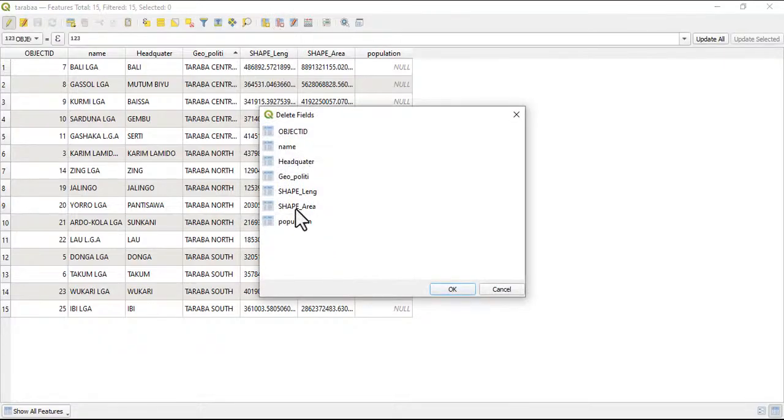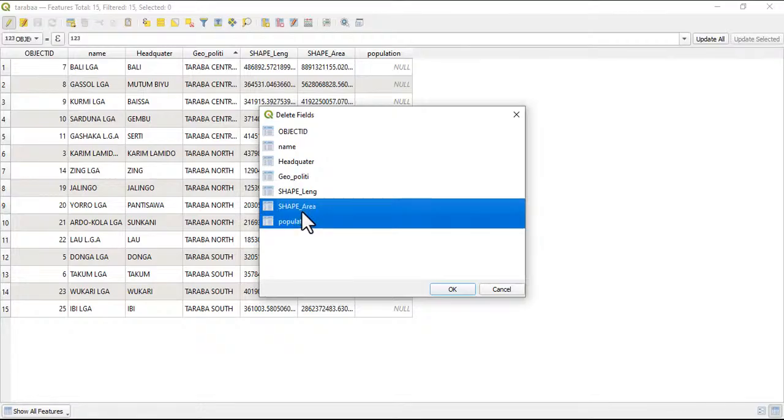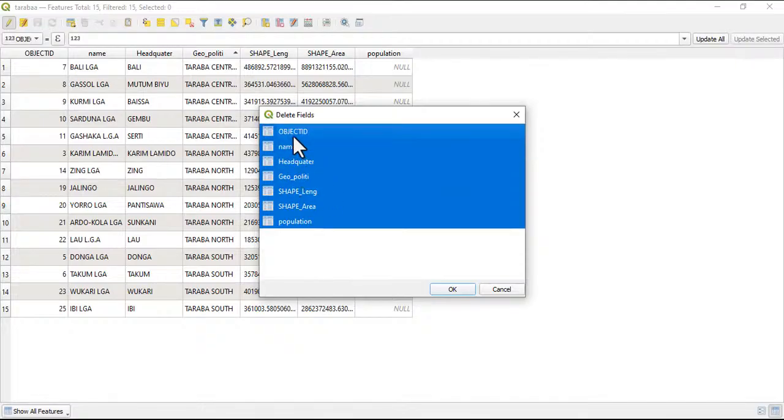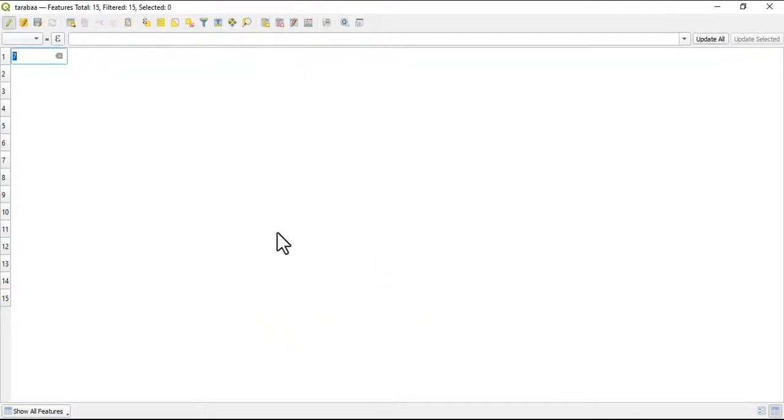Now it's going to ask you which field you want to delete. So if I want to delete the population field we created in the last video, I will select it. If I want to delete this area, I will select it. So let's assume I want to delete everything. Just click on OK. So you see, everything gone. So this is how you can easily delete a field.